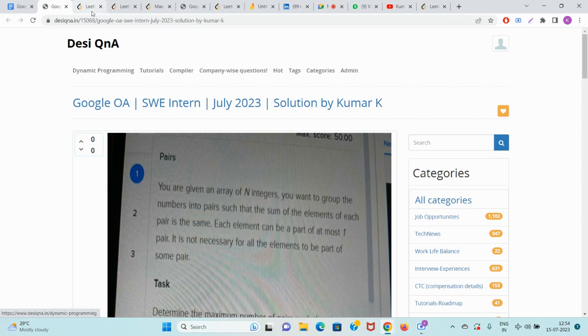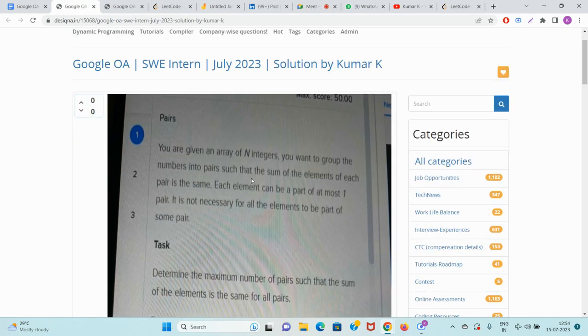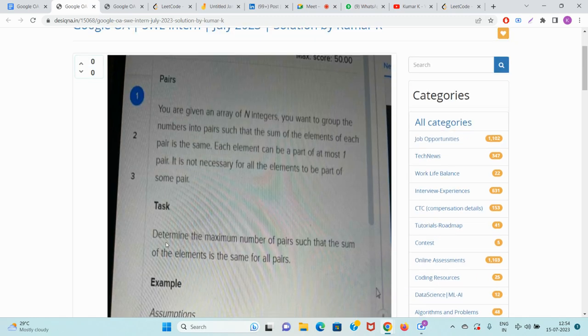You are given an array of n integers. You want to group the numbers into pairs such that the sum of the elements of each pair is the same. Each element can be part of at most one pair. It is not necessary for all the elements to be part of some pair. Determine the maximum number of pairs such that the sum of the elements is the same for all the pairs.